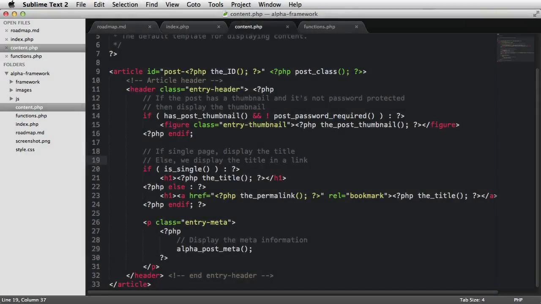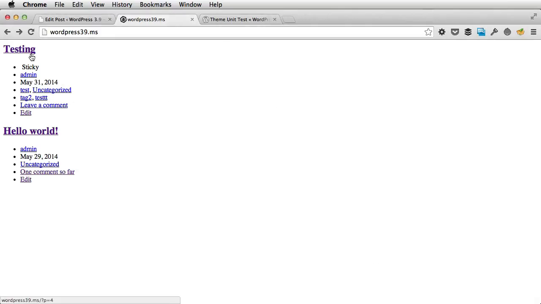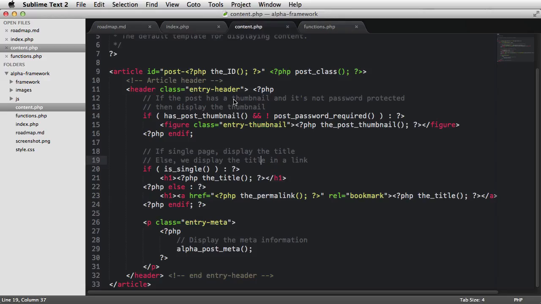Welcome back. In the previous lesson, I finished the entry header for our post, and this is what we got so far. As you can see, the post meta is in place, the title is in place, and if we had any post thumbnails, they would also be displayed. So now let's move on to the entry content.